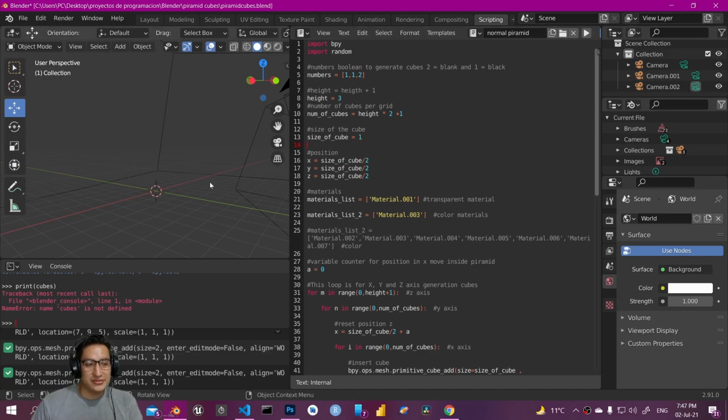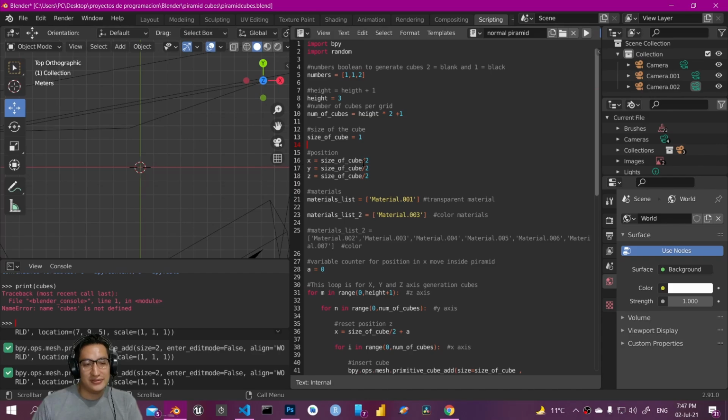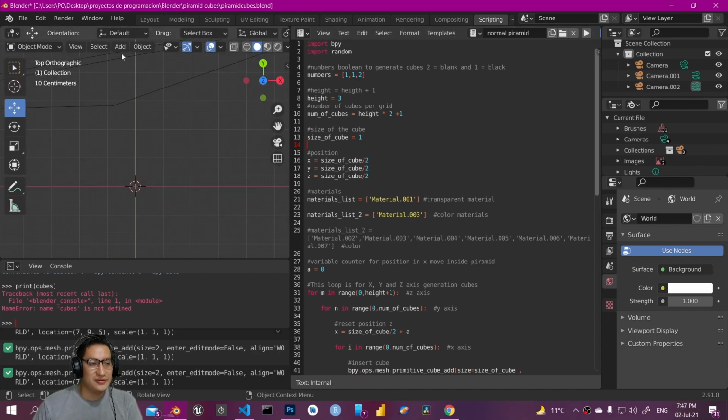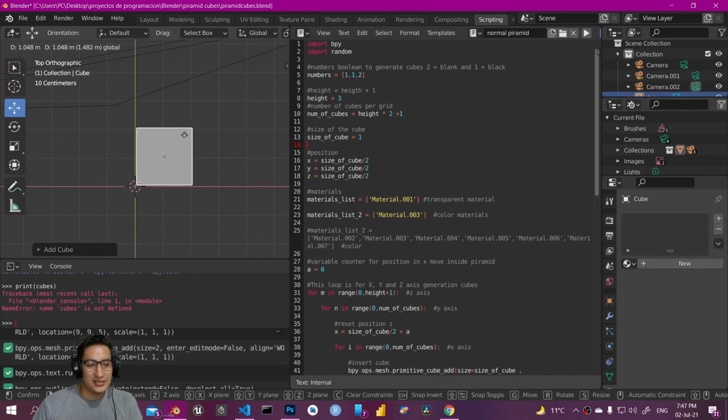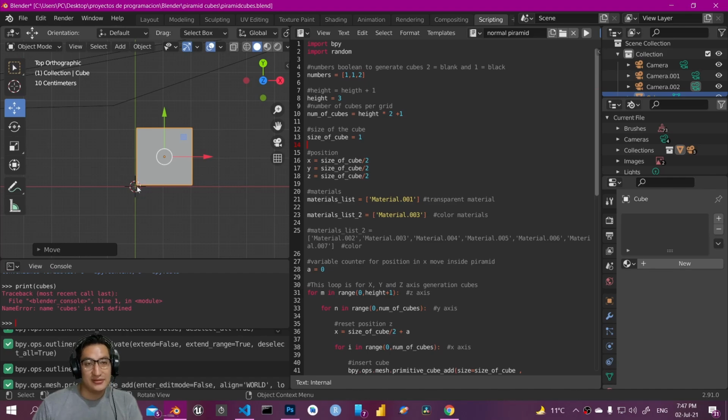Then we have the position. We are starting at the position of half the size of the cube, so we start right here. For example, if I add another cube right here, we don't start in the center of the grid, we start right here, at 0, 0, 0, with this point at 0, 0, 0.